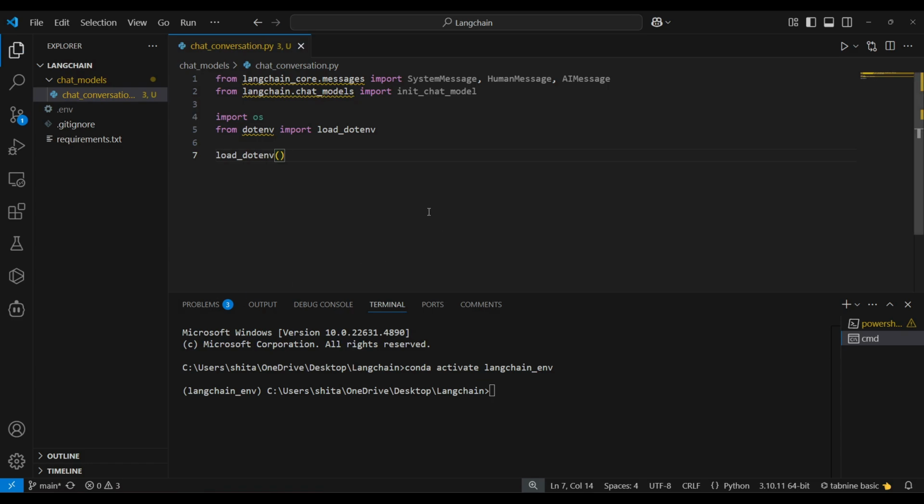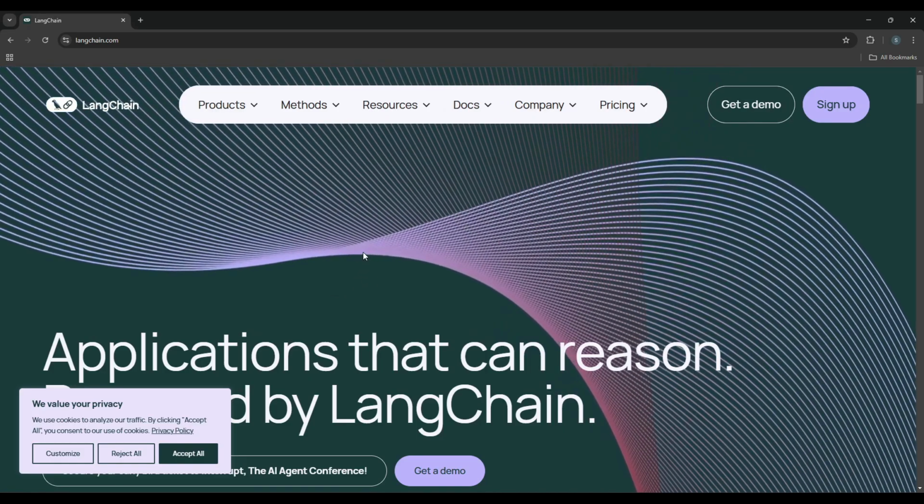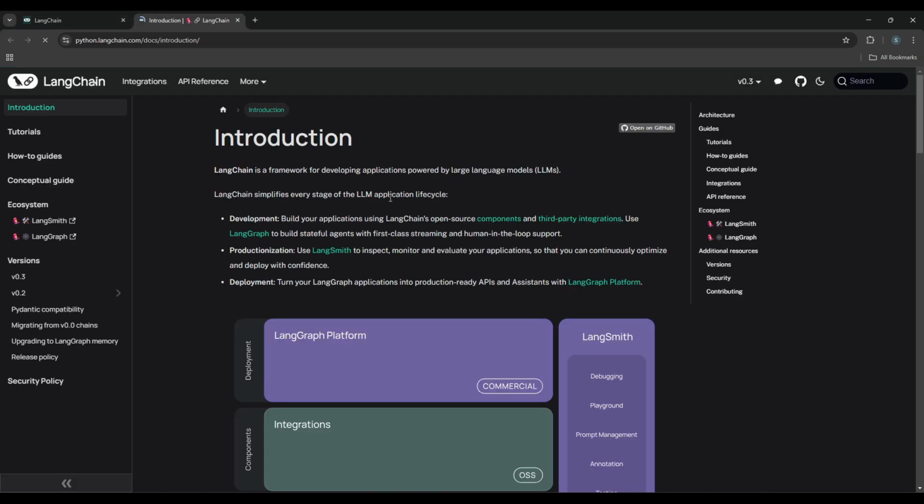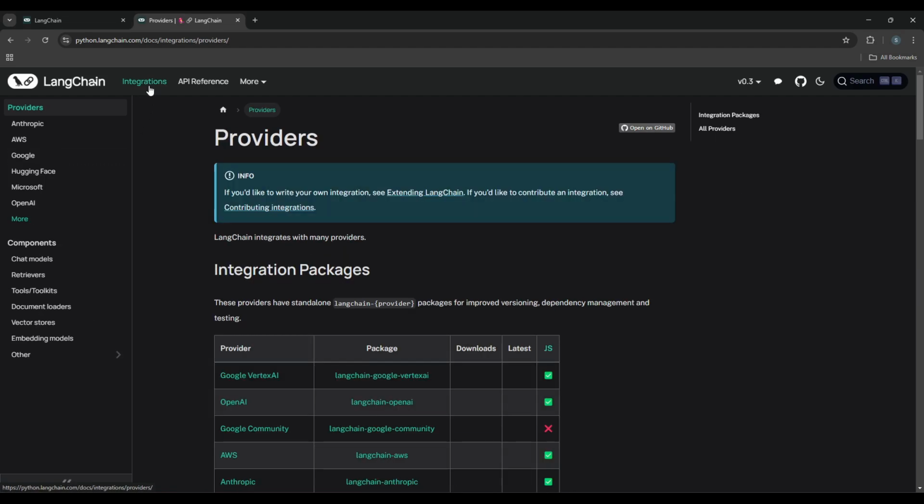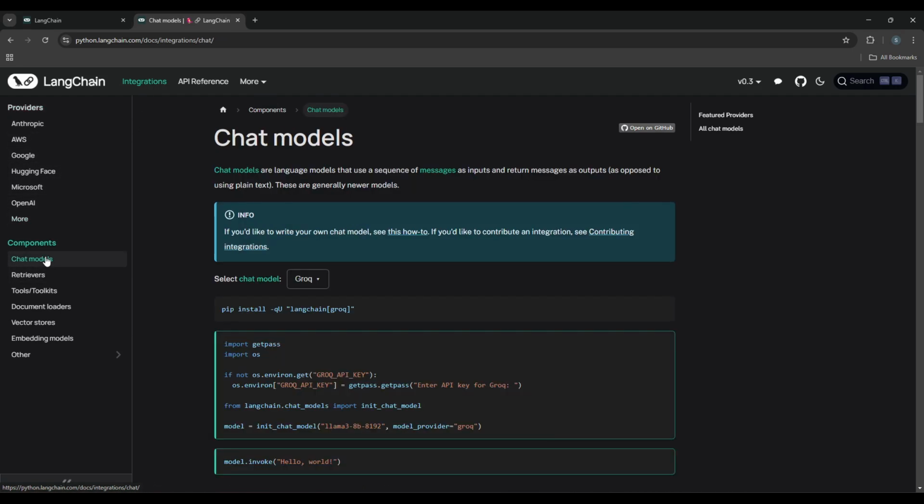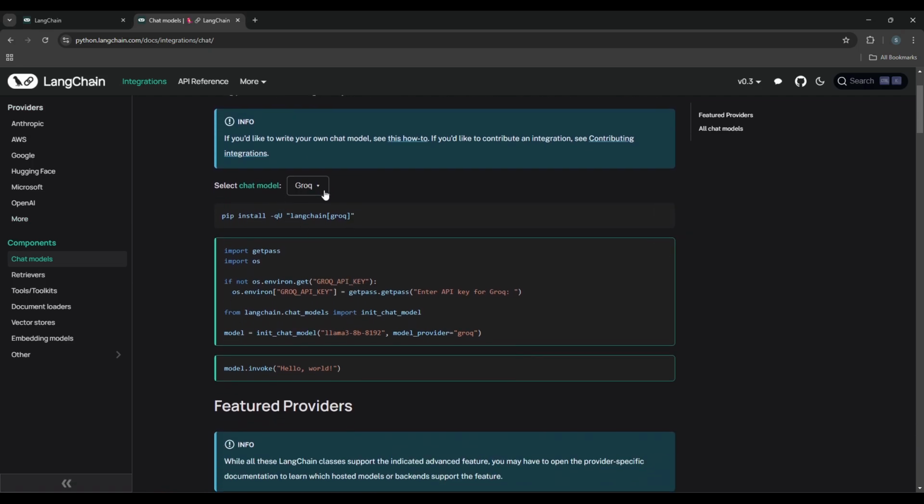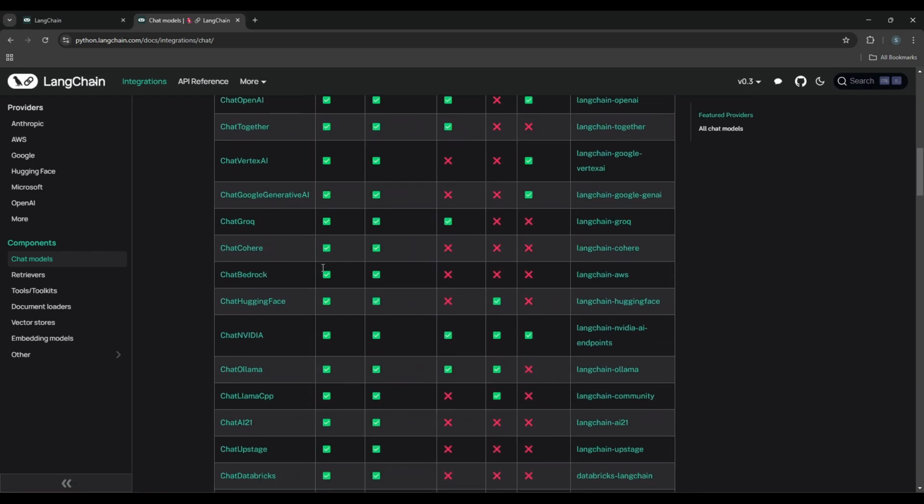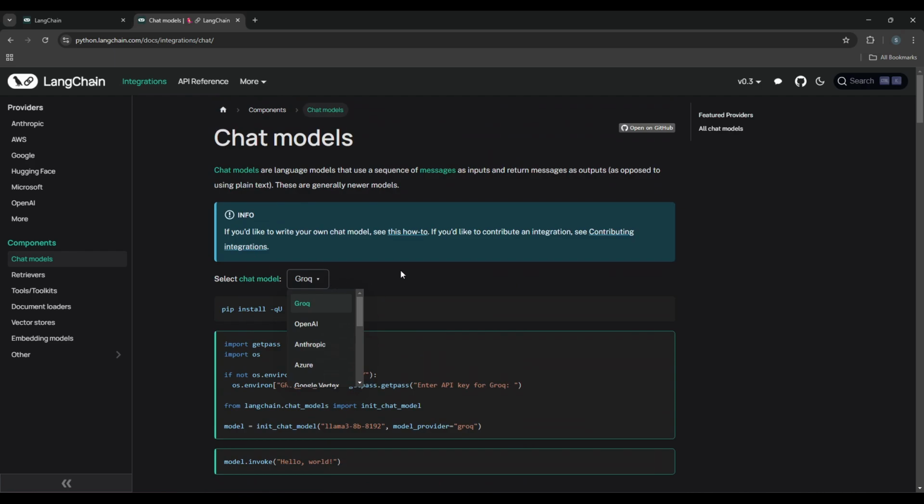Now we are going to initialize our chat model. Before that, I want to show you the LangChain documentation. In the LangChain documentation, there are so many integrations available. In integrations, go to chat models. Here are so many chat models available, a list of chat models we can integrate. We are going to use Groq in this whole tutorial.